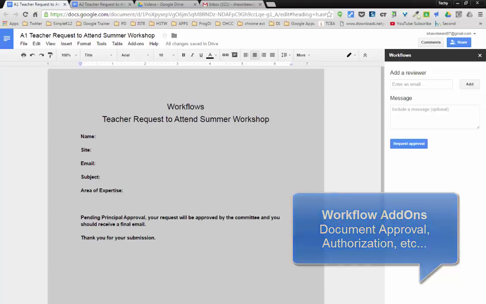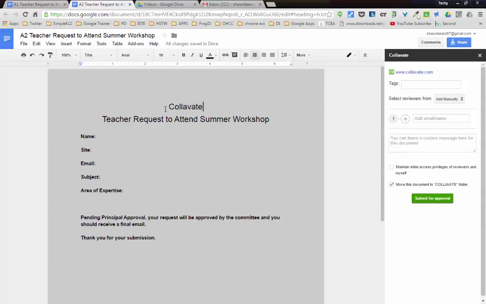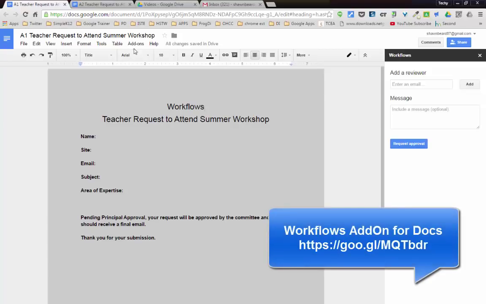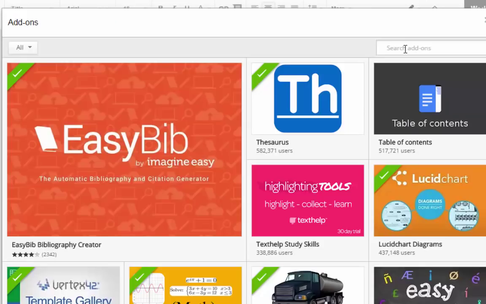Now we're going to look at two today. One of them is called Workflows, and the other one is an add-on called Collivate. Now the first one, Workflows, like I said, is an add-on for Docs or Sheets. All you have to do to get this add-on is go to the Add-ons menu and click Get Add-ons. It's available in the Google Web Store for add-ons for Docs and Sheets, and you just look for Workflows.